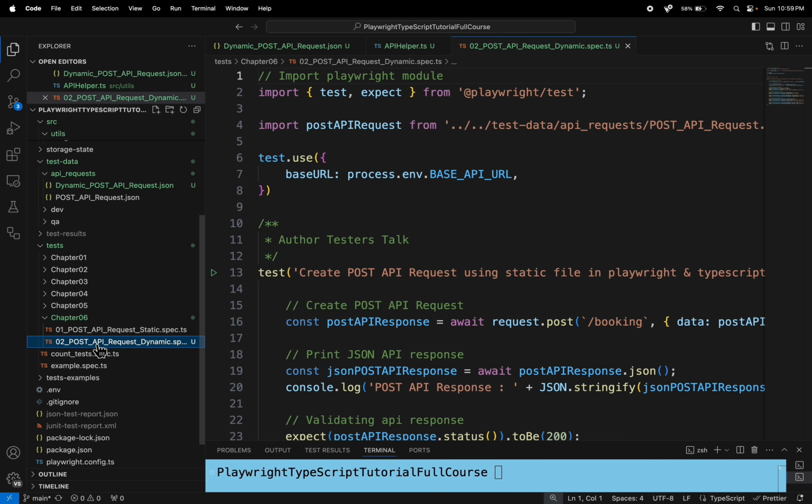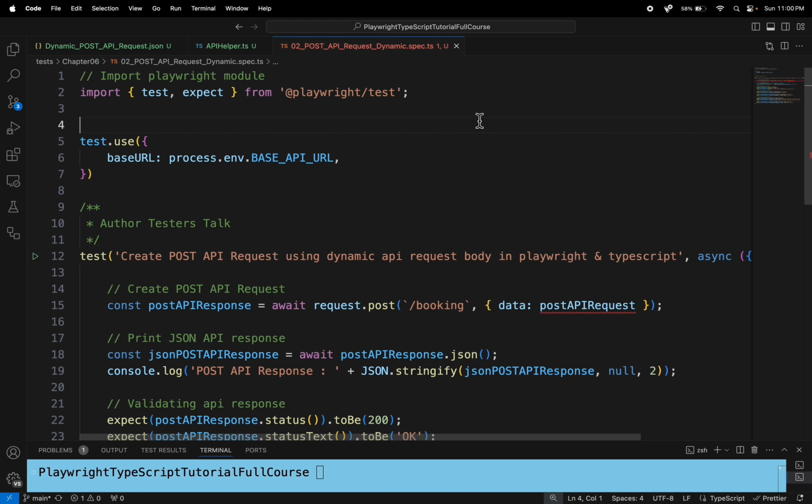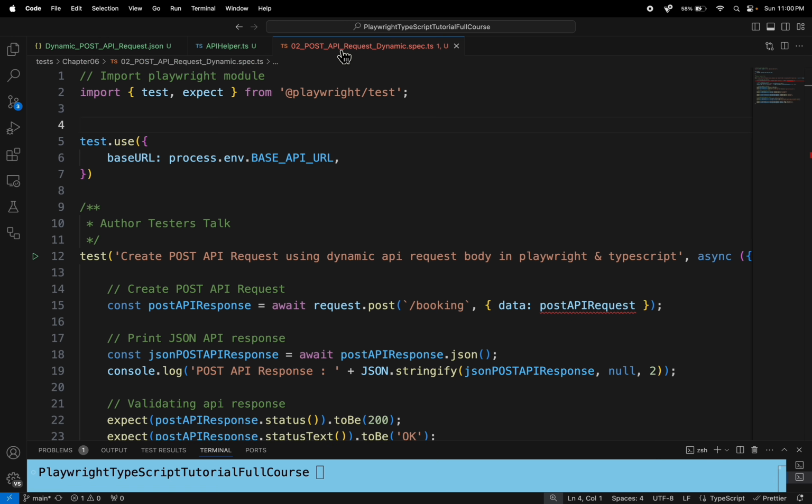So that's it. So let's go to the new spec file. And here I will update the test title first. So here I'll say create post API request using dynamic API request body in Playwright and TypeScript. So that's it guys. So here previously we were reading the JSON file. I will delete that. So let's import this particular function in the spec file now.